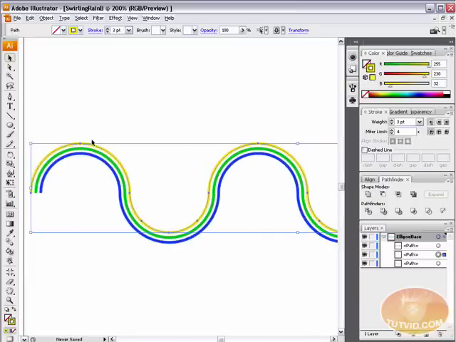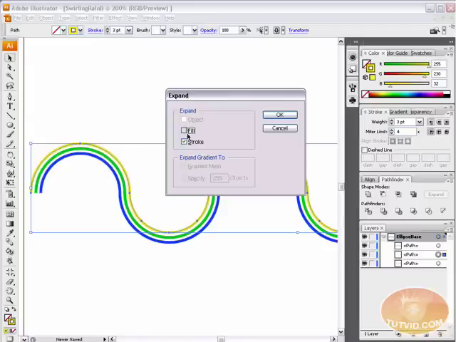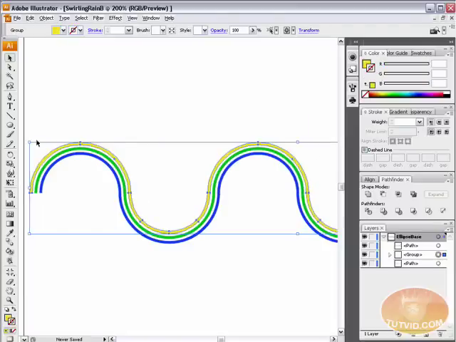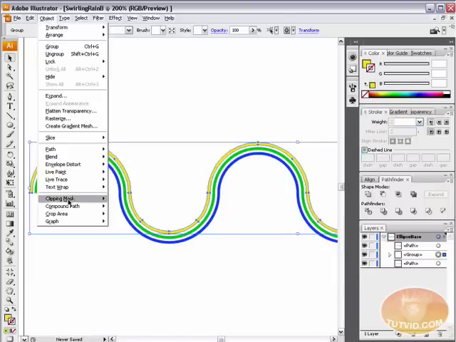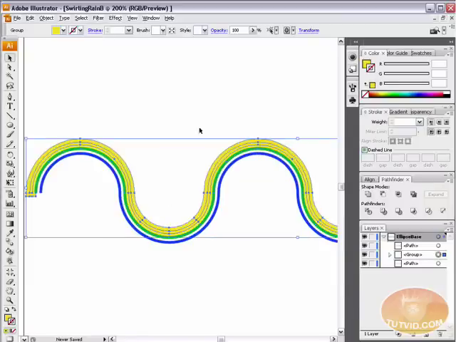Let's select the yellow band here, and we need to expand this. So go Object, Expand. We're not going to expand that fill, only the stroke, because remember, this is only a stroke now because we stroked that offset path. Hit OK. And this is now a solid filled shape ready to be offset. So go Object, Path, Offset Path. We're going to offset it by 4, just hit OK.